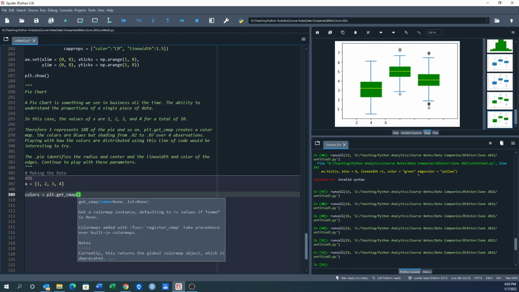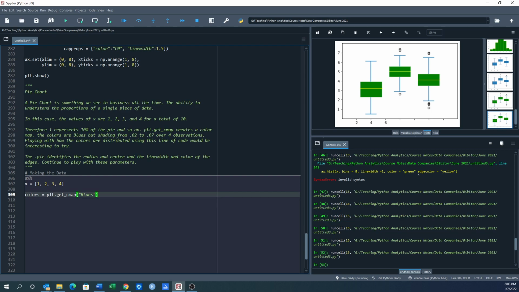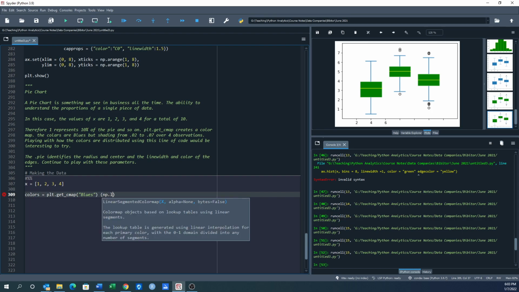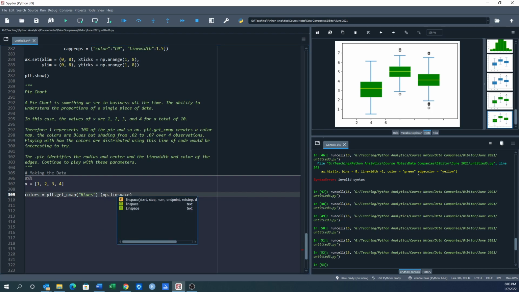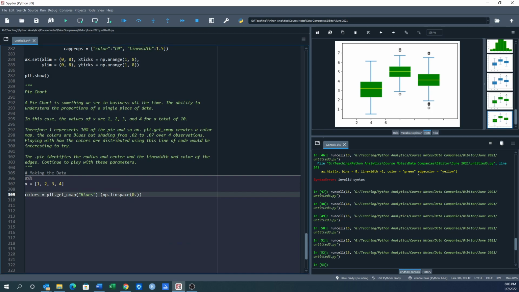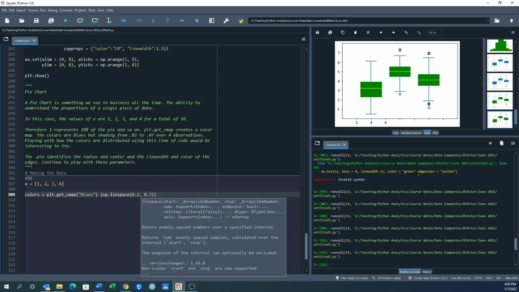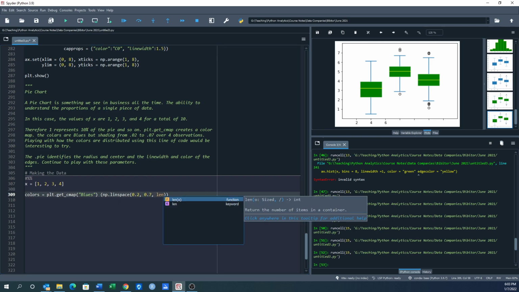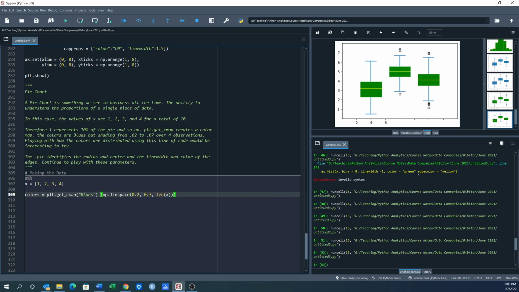I want you to go get blues, and I want the line space, or np dot linspace, to go from 0.02 to, let's see, I did it again, 0.2 to 0.7 with the length of X. Okay, so that's my color shading. All right, so I've got my colors defined and I've got my X defined. Play with it, right?